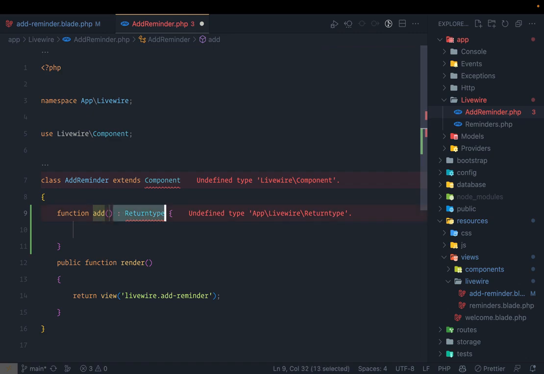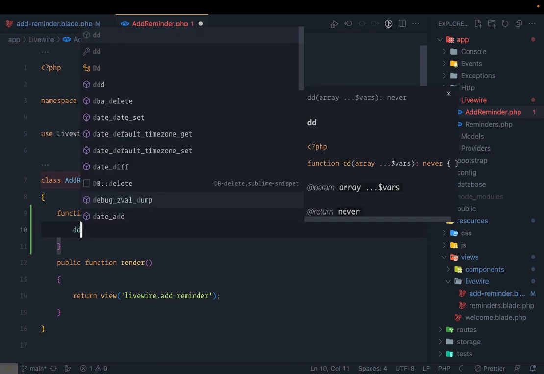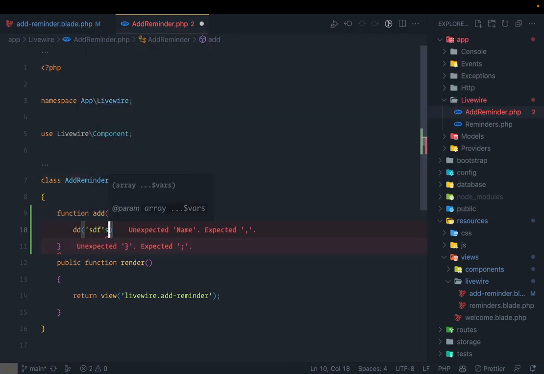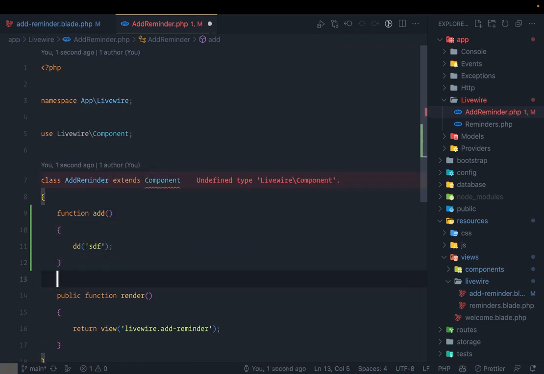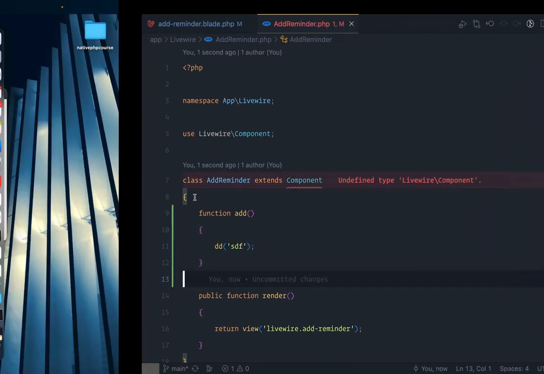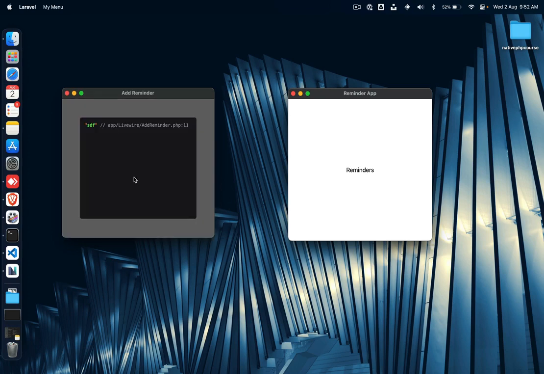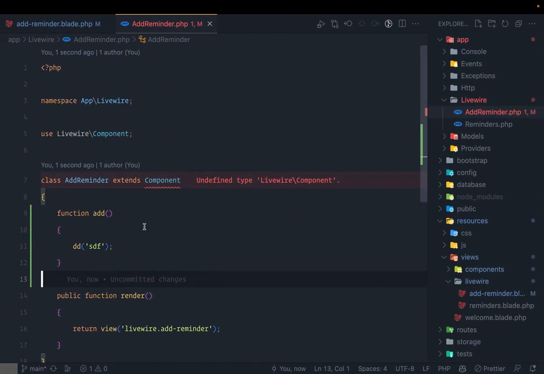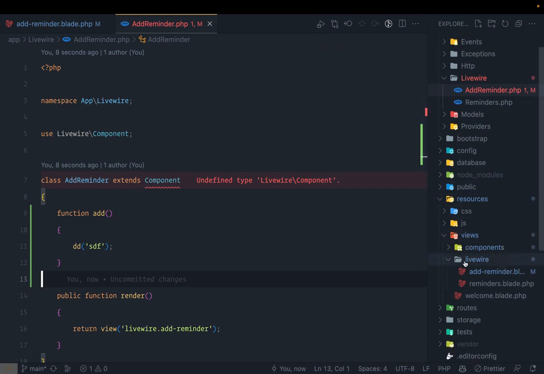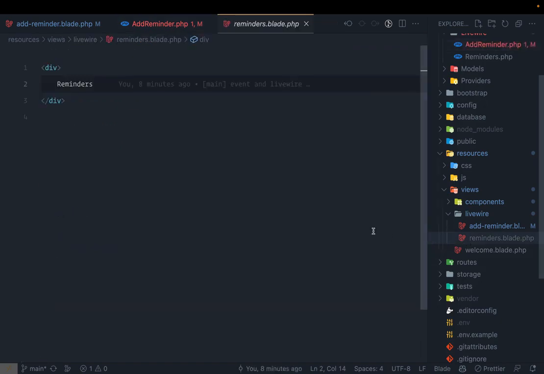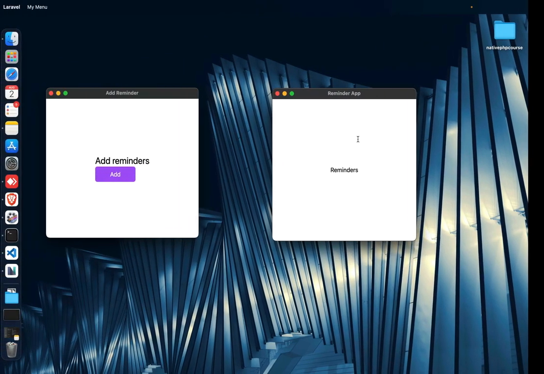And right now it's not returning anything, but dump something so that we can verify it's working. So click, and yeah, we have this working. That's really nice. But what I want is to move something, or something should happen on the reminders window, which is this one.